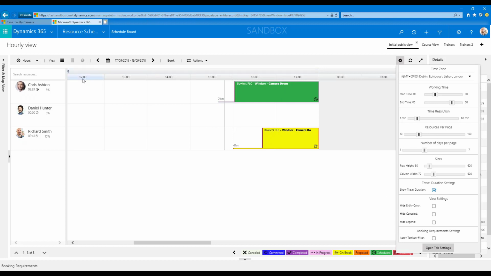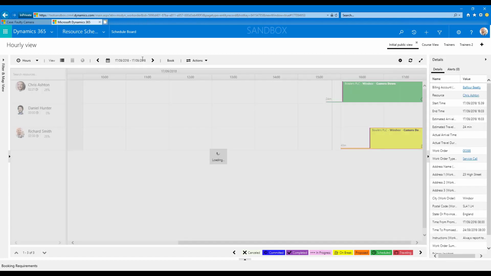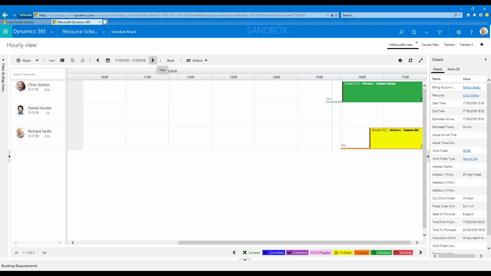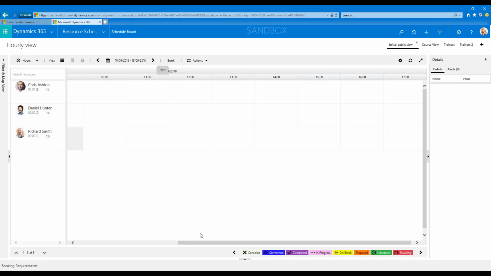Again, how many days do you want to see? So obviously at this point, we're seeing a few days in here. It might be that you only want to see 1 day per page. So now you can see we're only looking at the 17th. So to get to the next day using this hours view, we would just click on here and then look at the 18th. So in terms of how customized this can be, very customized.